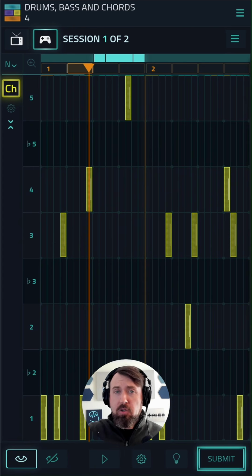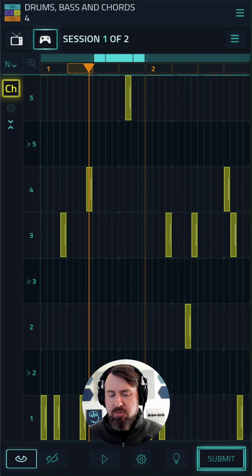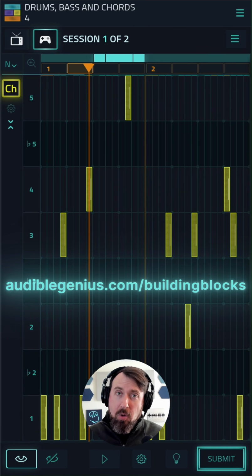On top of these UI features, we also did a lot of under the hood optimizations to make things run with less CPU and just to give you a real nice glitch-free experience. So enjoy building blocks in the Audible Genius Studio on your phone.